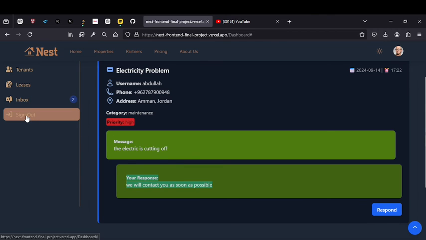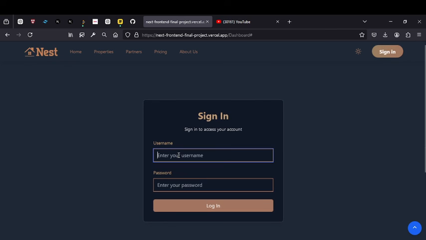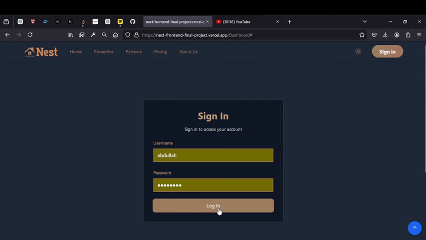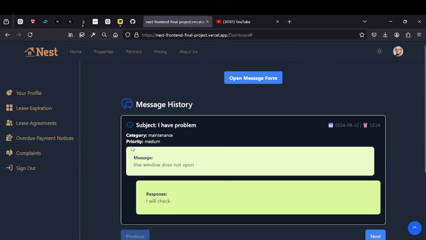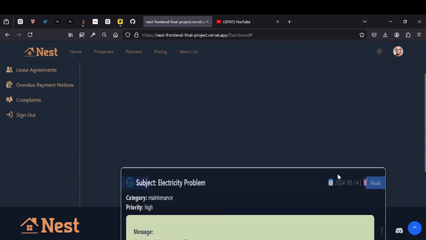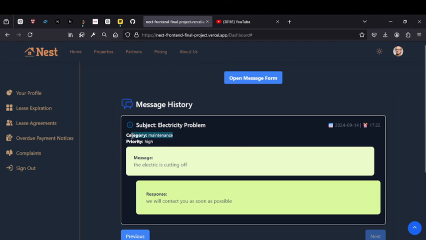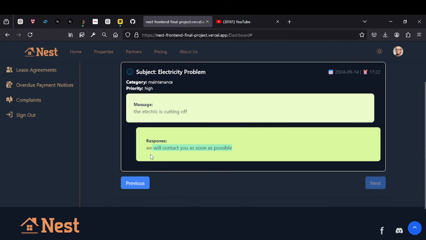We can also sign out to verify that Abdullah received the message. Sorry, we have to log in as Abdullah. Now Abdullah, if you go to the complaints, to next, this is the message that he sent: electricity problem with the priority high, the message itself, and the response he got from the admin.